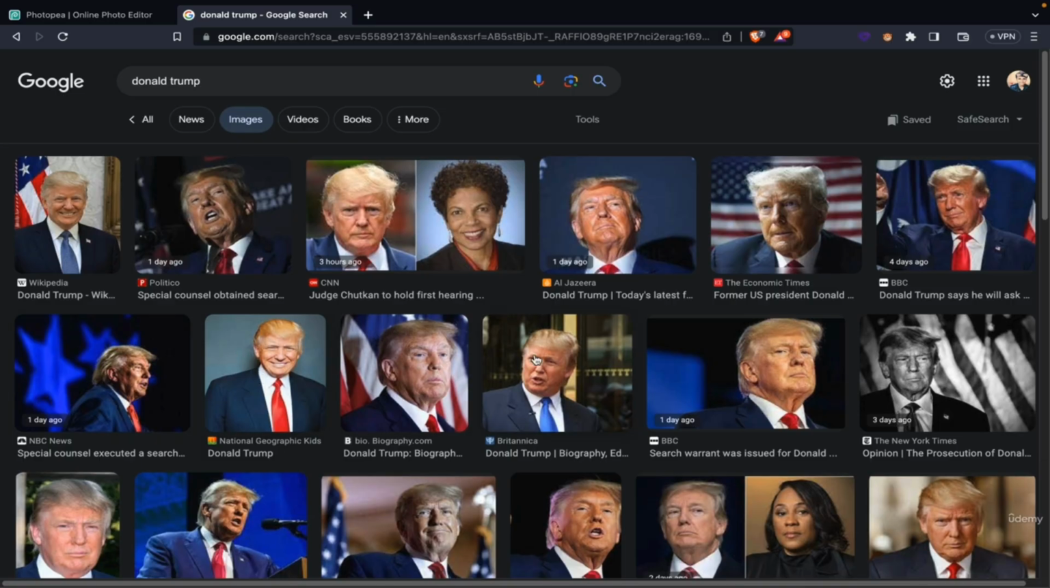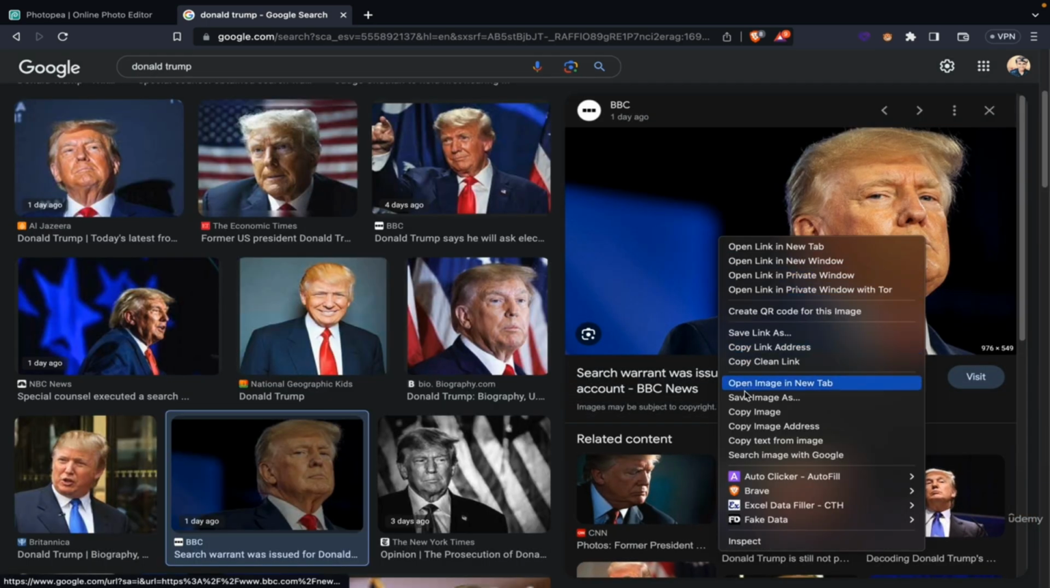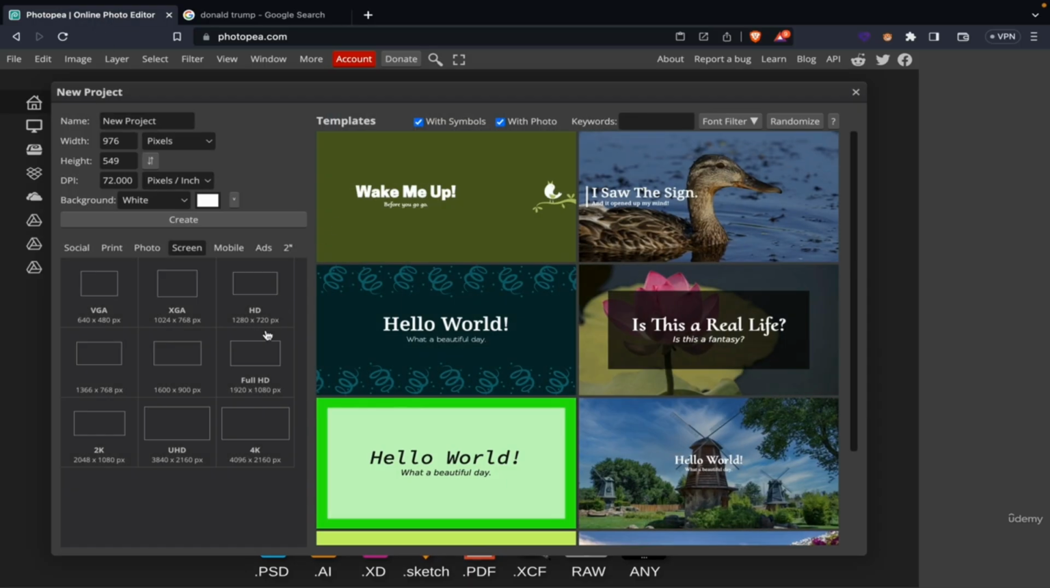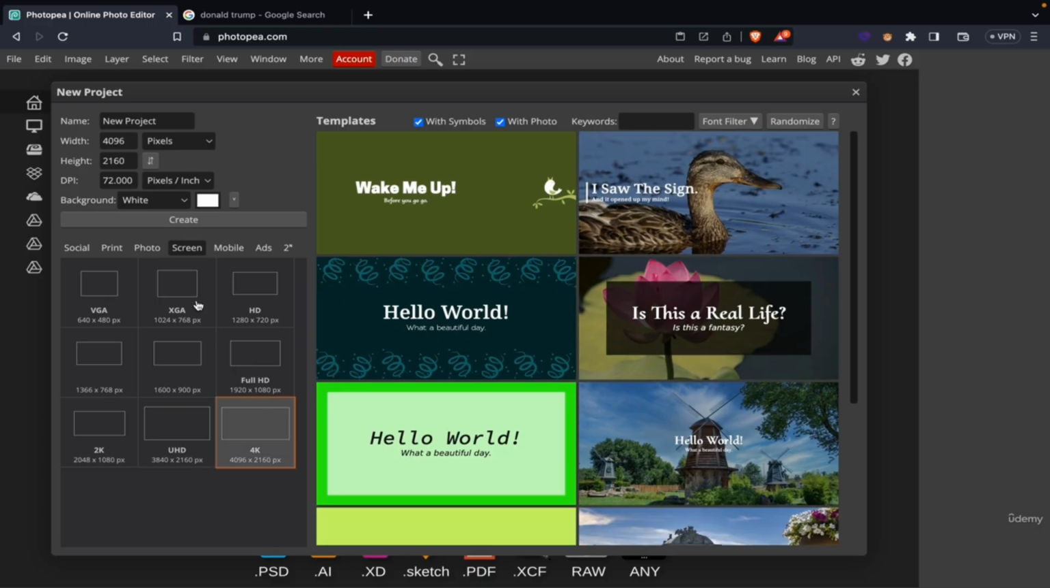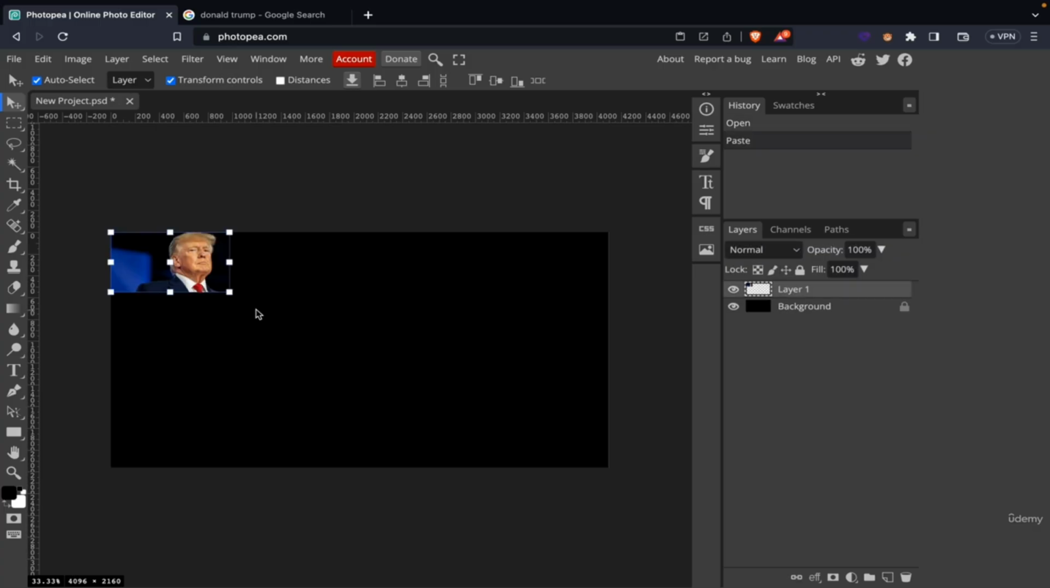Like in this case, let us take this image and copy it, and then come to our Photopea section, and here we will create a new project from scratch. Then we will be using this 4K poster, which is basically a poster with a black background, and then click on create. So this is our 4K canvas, and here just press Control V or Command V. So this will be our image.